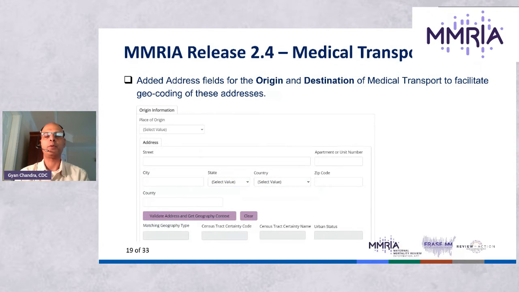and we hope these new fields help to fill in some of the identified gaps. On the medical transport form, address data fields have been added for the origin and destination of the medical transport. Abstractors can geocode these addresses by clicking on the applicable button on the medical transport form. There is also a button to calculate the distance between the origin and destination of the mother's medical transport.